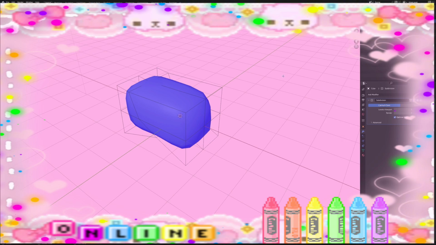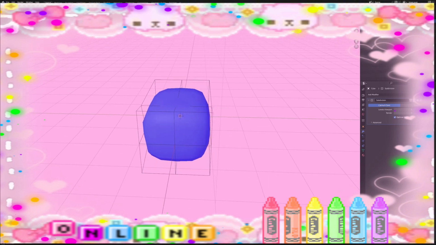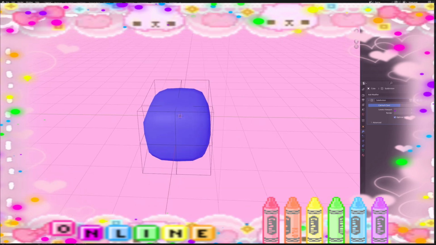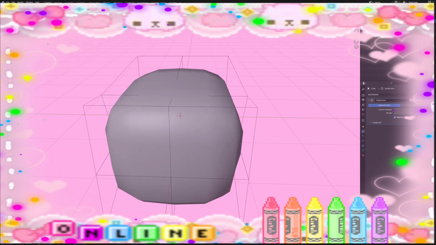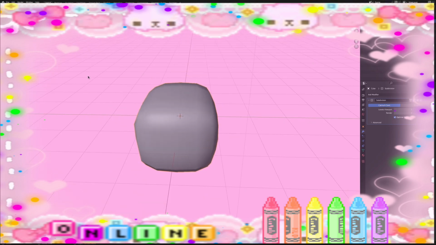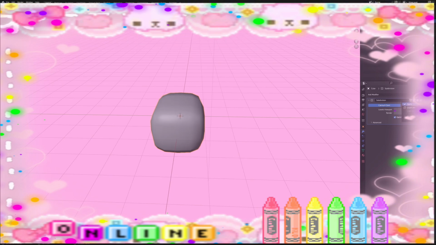Turn on face orientation, make sure everything's blue. You can see the inside, it's the wrong normals, and that's okay. Turn it off. Now, we should do the head after that. Maybe, maybe not. We're just going to look around on our model, maybe. Okay.